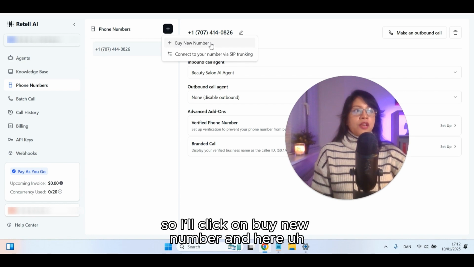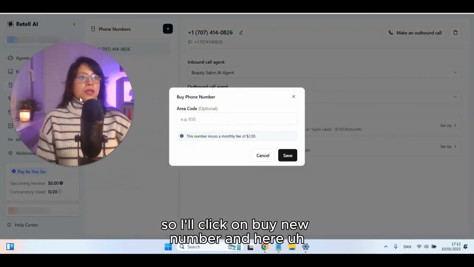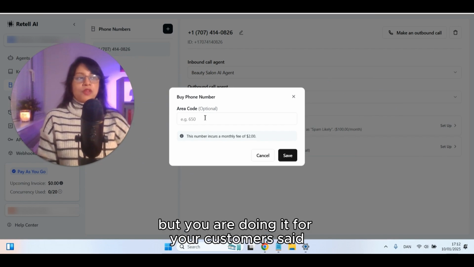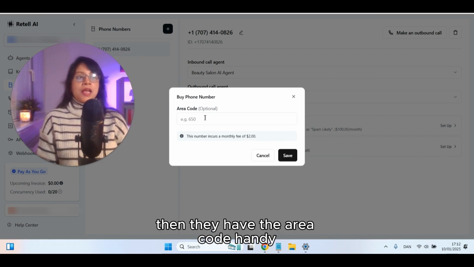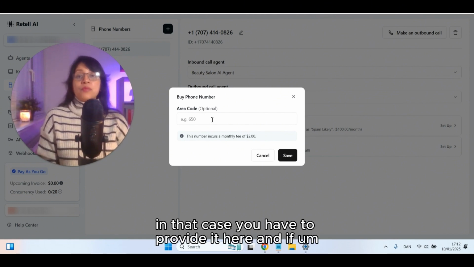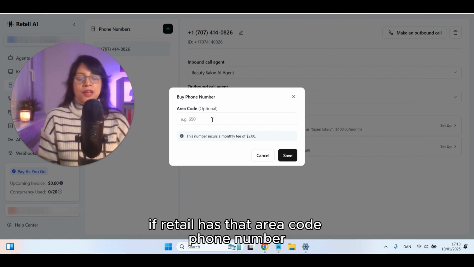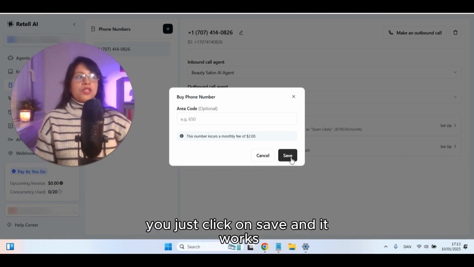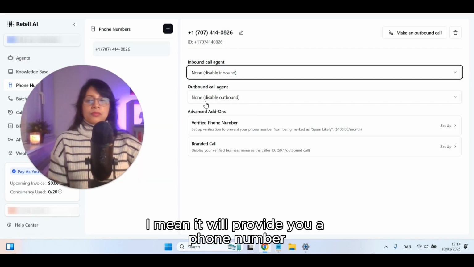So I'll click on buy new number, and here you have to provide the area code. If you are not testing but you are doing it for your customers, then they have the area code handy. In that case, you have to provide it here. And if Retell has that area code phone number, then it will provide you that. Otherwise, it is just optional. You just click on save and it works. I mean, it will provide you a phone number.